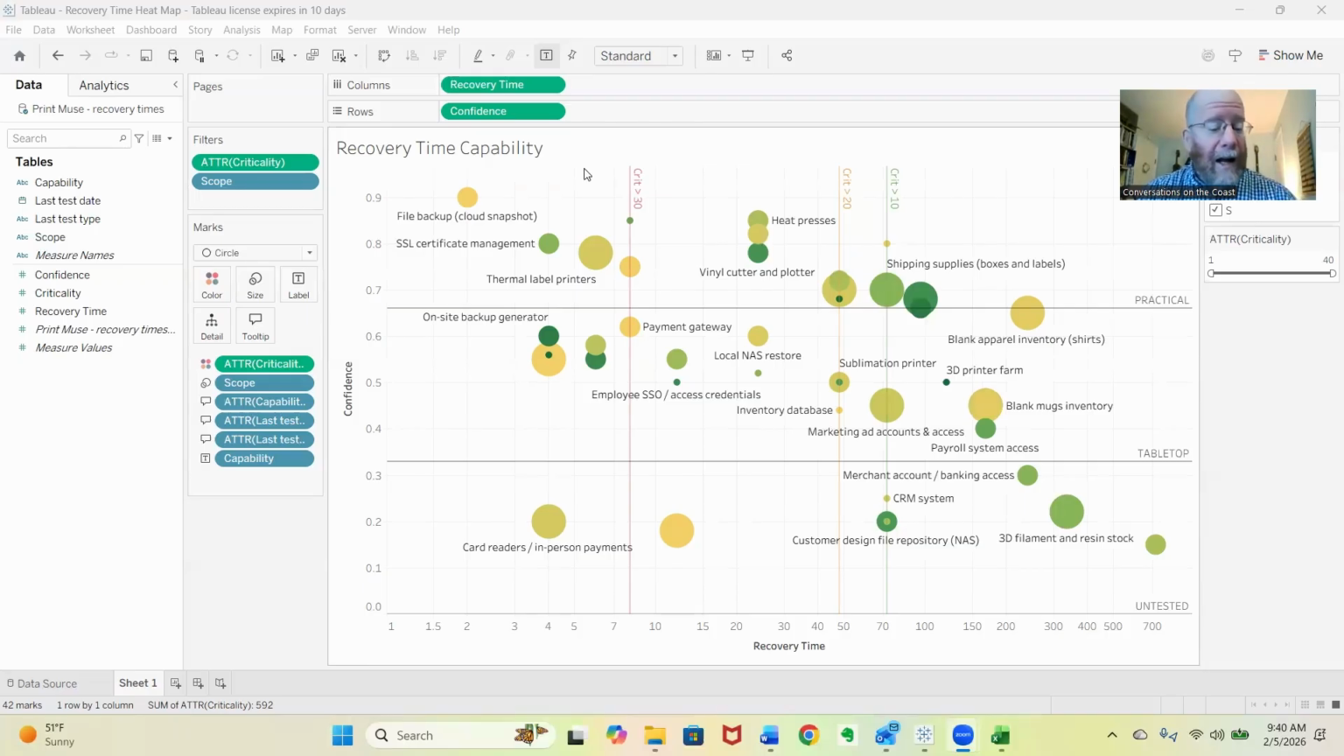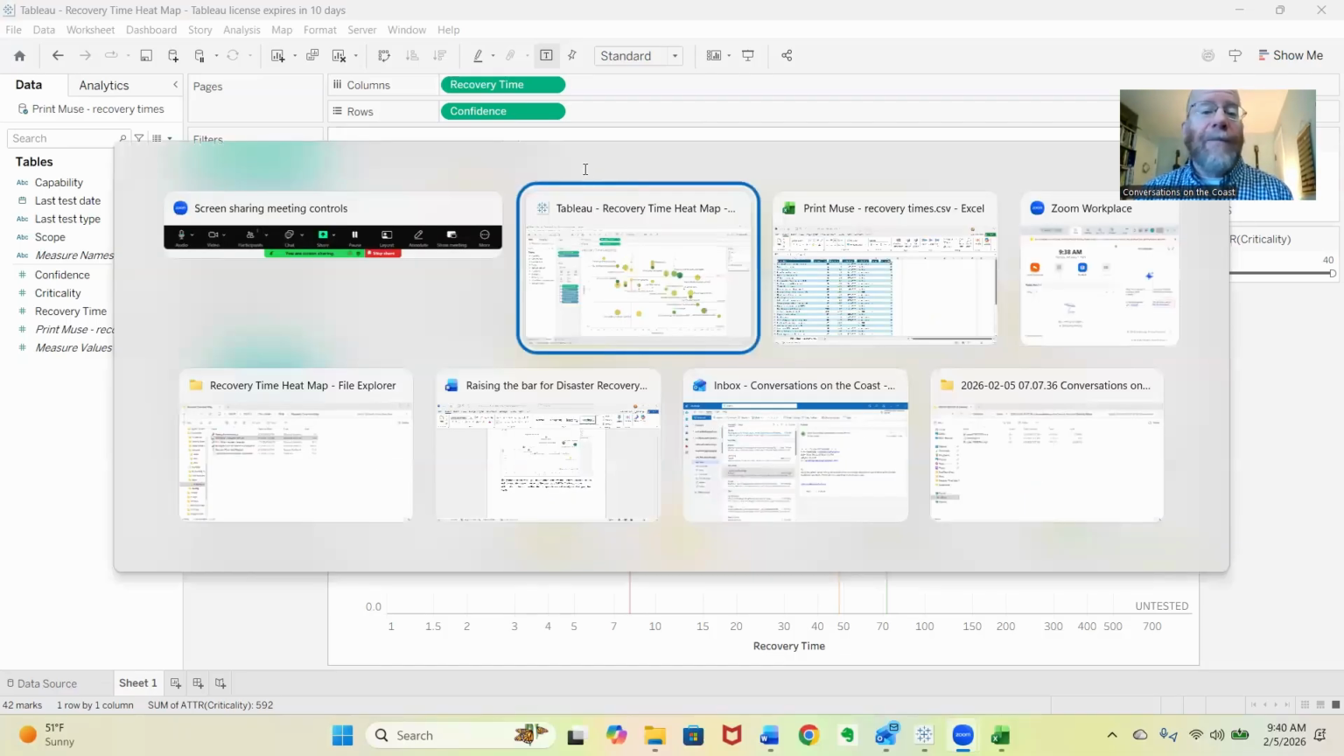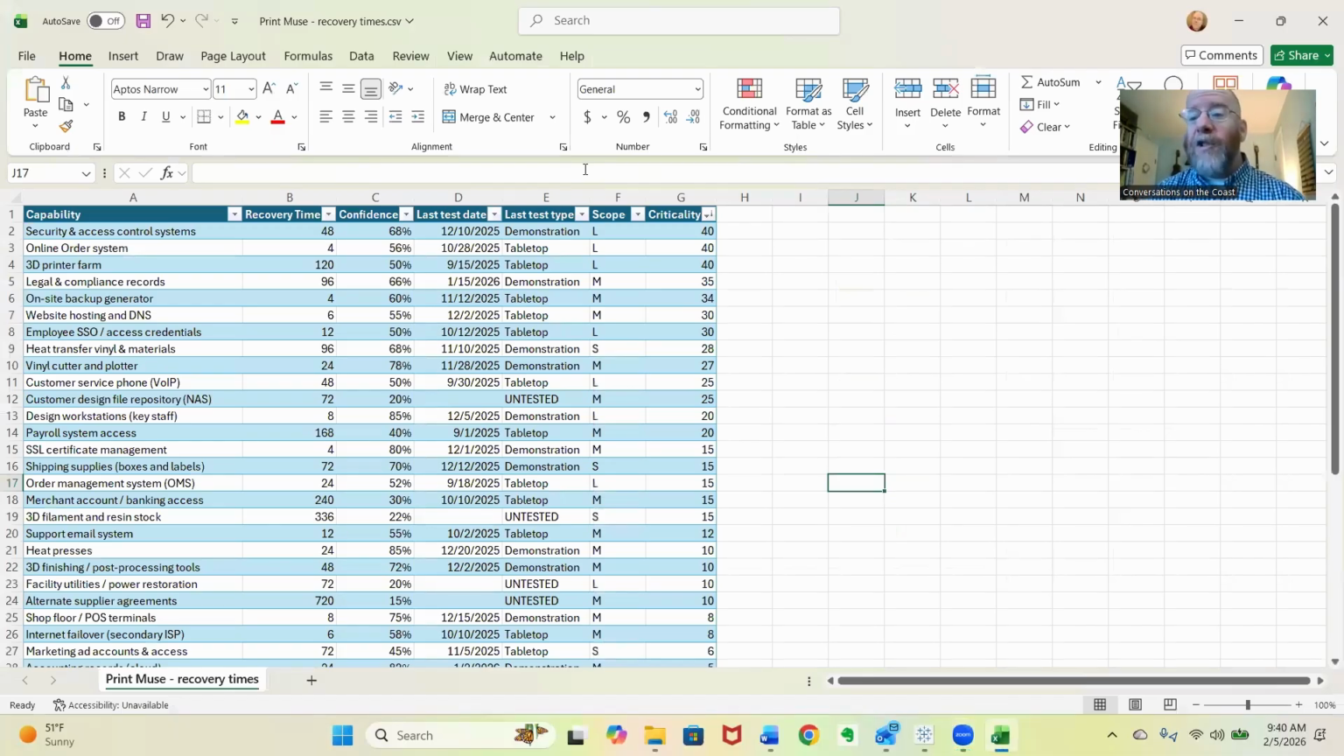All right. Building this starts in a data source. So today I'm just going to use an Excel spreadsheet. Here I have an Excel spreadsheet with various capabilities listed for a small to medium sized 3D printing and distribution company. This is a fictional company that I call PrintMuse. In this file, I've got a list of these capabilities. I've got the capability names here. And then for each capability, I'm going to go all the way over to the right here.